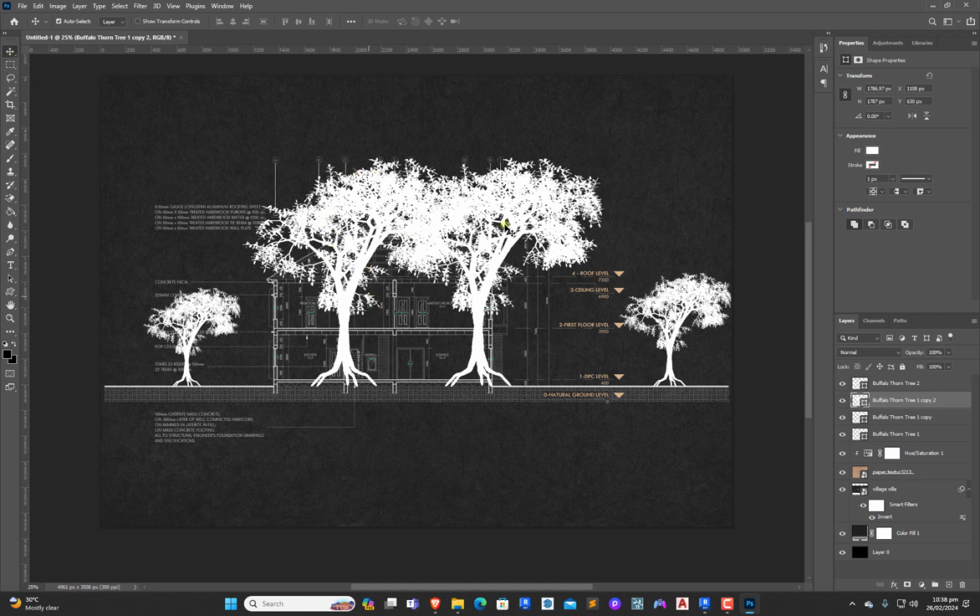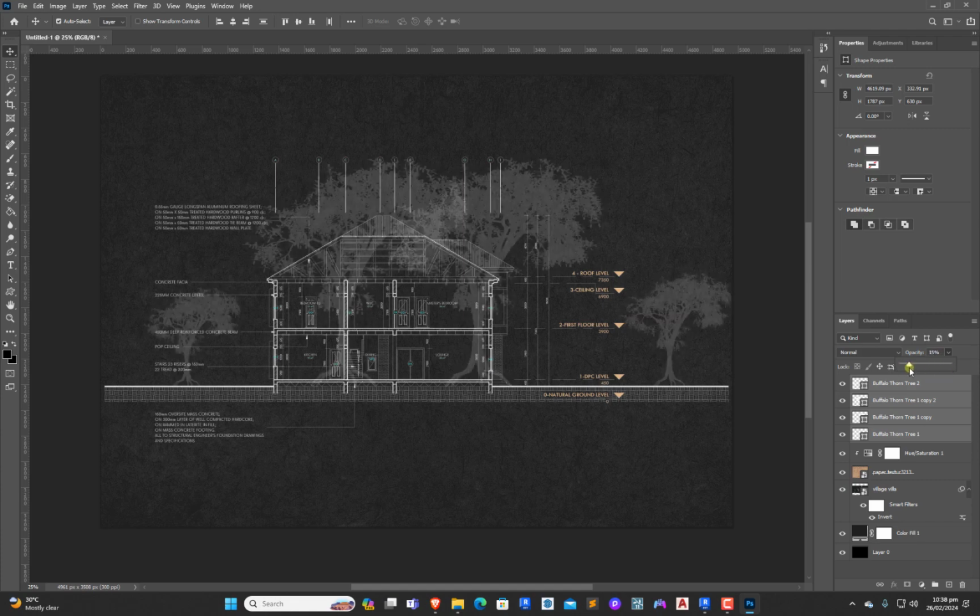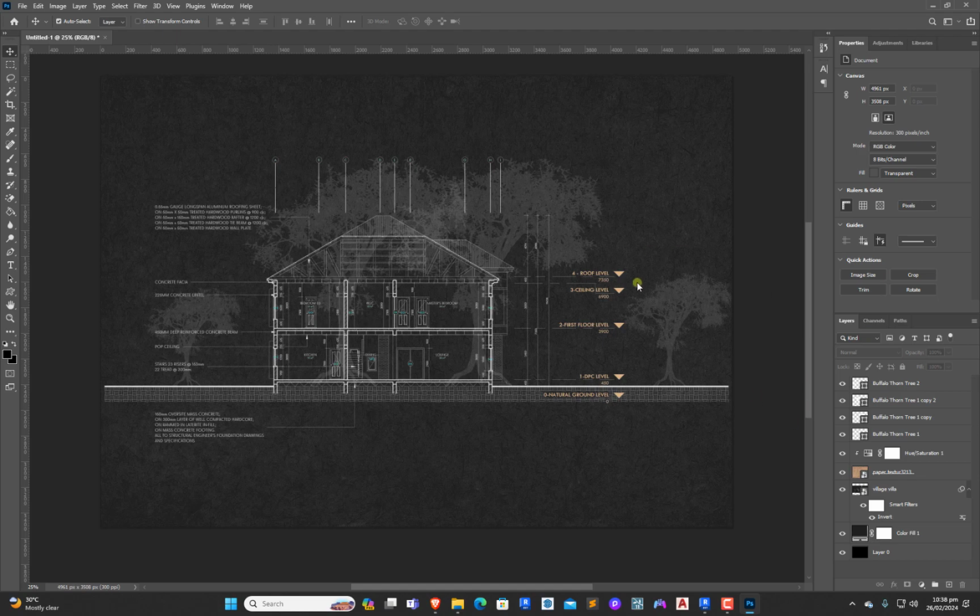Okay, so the next thing we need to do is to reduce the opacity of these trees, because you can see they are obstructing the main wall. We select all the trees and reduce the opacity to, let's say, 10. Okay, I think 10 is okay. Yes, 10 is okay.